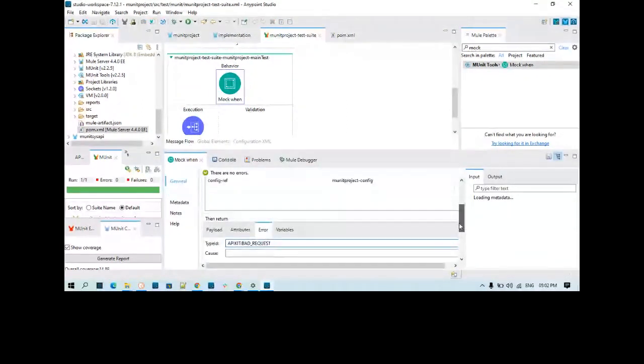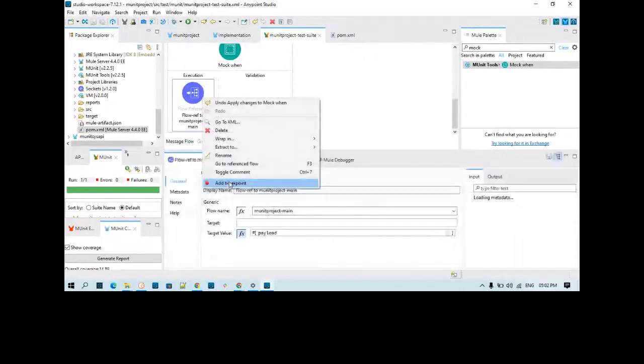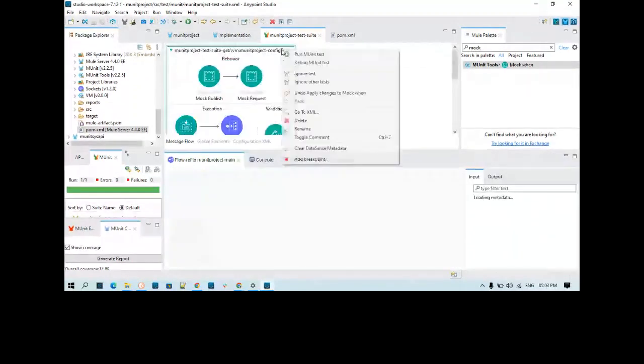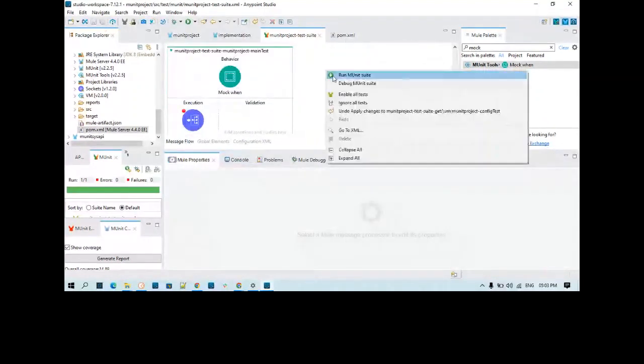In this mock you get a tab for error. Put your error over here. This I have done, but let me ignore this. I don't want to run this. This is not going to help. I will show you why.